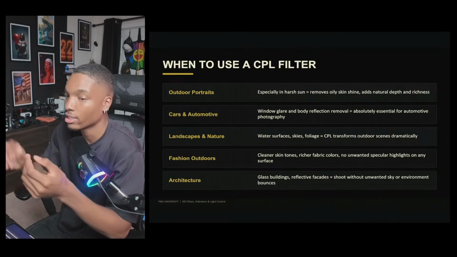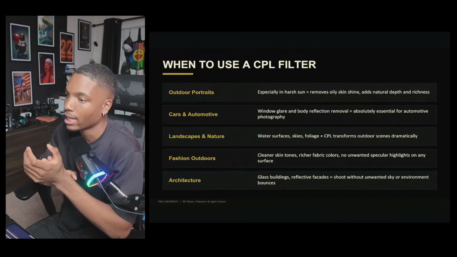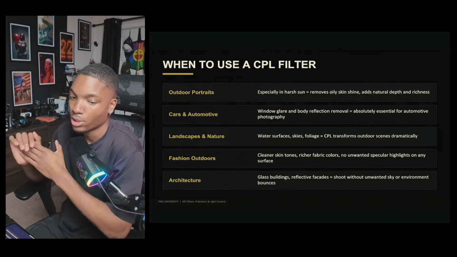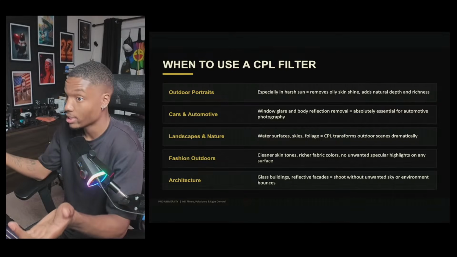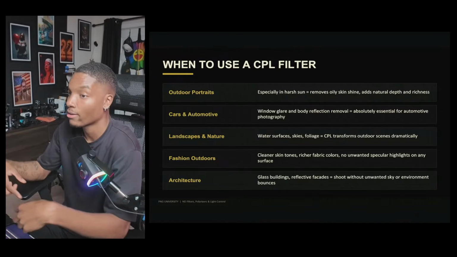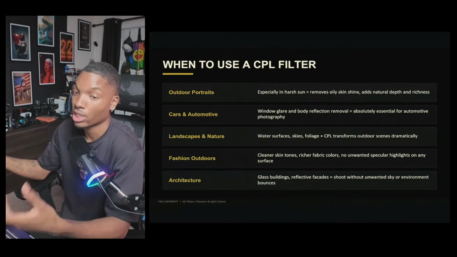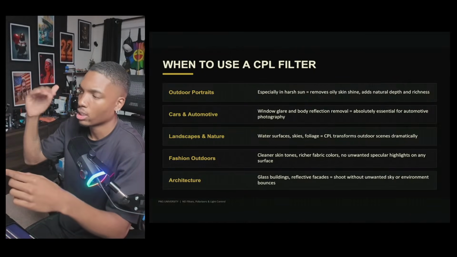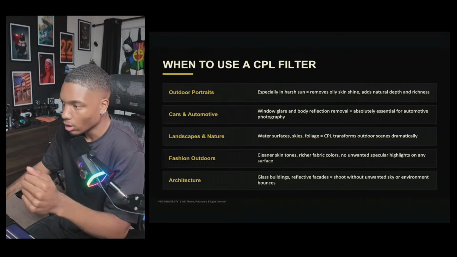But landscapes, nature, definitely car photography as well. Window glare, body reflection removal, landscaping, nature, fashion, outdoors, cleaner skin tones. Once again, architecture, shooting glass, like buildings, glass windows, stuff like that. Real estate, CPL filters help a lot with real estate, so you can see outside into the vegetation. So you can see the bushes and stuff like that outside of the windows. If you want to see them more clearly, it'll help with that as well. But I know you do the bracketing exposure, so you're fine regardless.